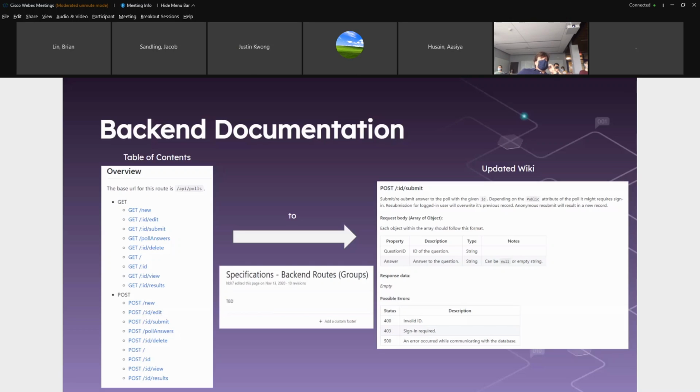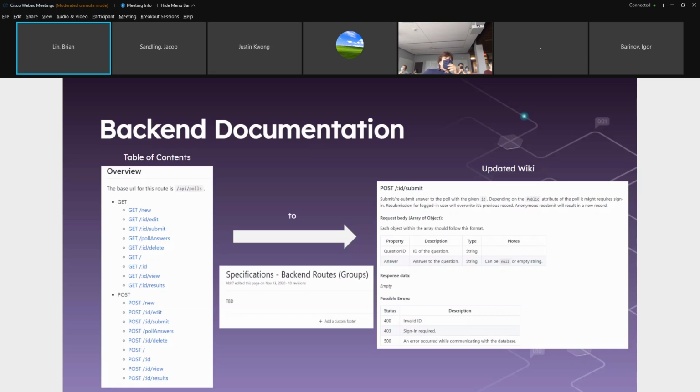My name is Brian Lynn, and this semester I mostly worked on doing documentation on the back end. This basically included documentation on all the endpoints relating to polls, the poll buddy database, and the technologies we use. There were a couple of sections in the polls specification wiki that didn't have any documentation. So now it has a bunch of information on how to use each endpoint, what they do, what they request, and possible errors that could occur.